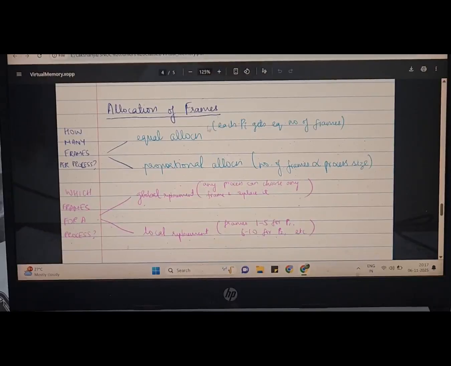Alright, next quick topic we're going to look at is allocation of frames. As the name suggests, your RAM is divided into frames. You're getting some data from the virtual memory corresponding to one or more processes, and you're going to put it in these frames. So, there are two questions about mapping the frames to the data or the processes. How many frames per process and which frames? Those are the questions this topic called allocation of frames is going to discuss.